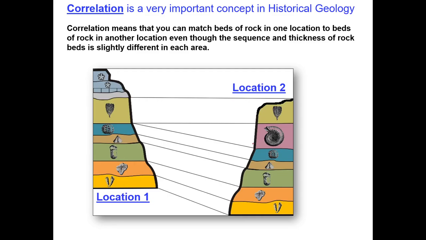Okay. So take a look at this again. You know, we can correlate. We might see, hey, this olive green colored rock. We have an olive green colored rock in location 1, and we have an olive green colored rock in location 2. Are they the same age? Well, in this case, they are, because look, they have the same kind of fossils in them.